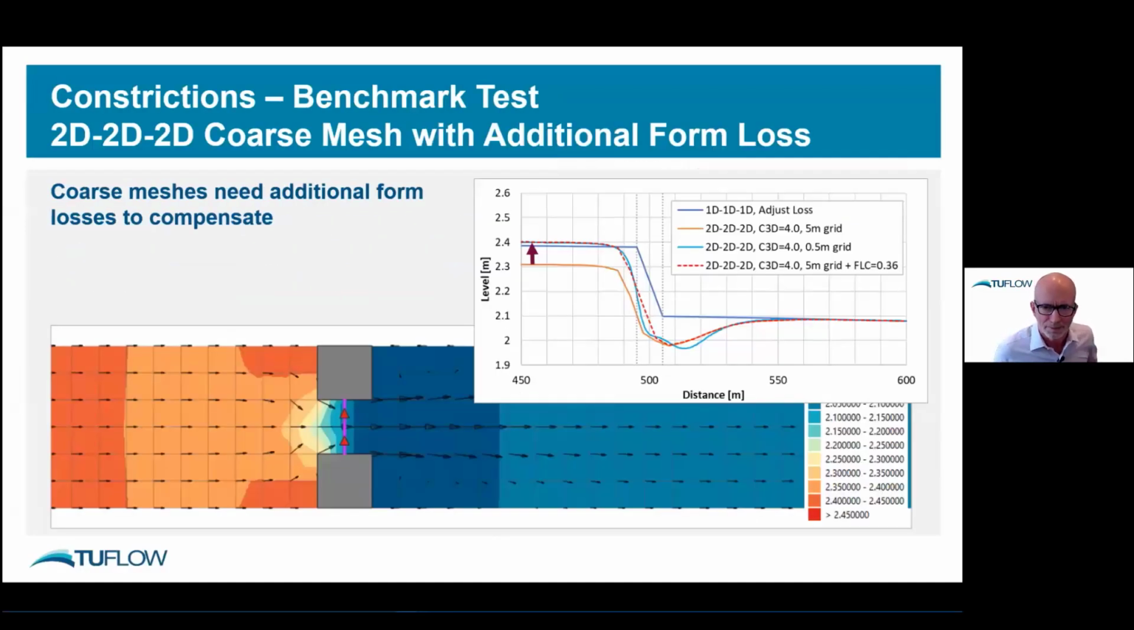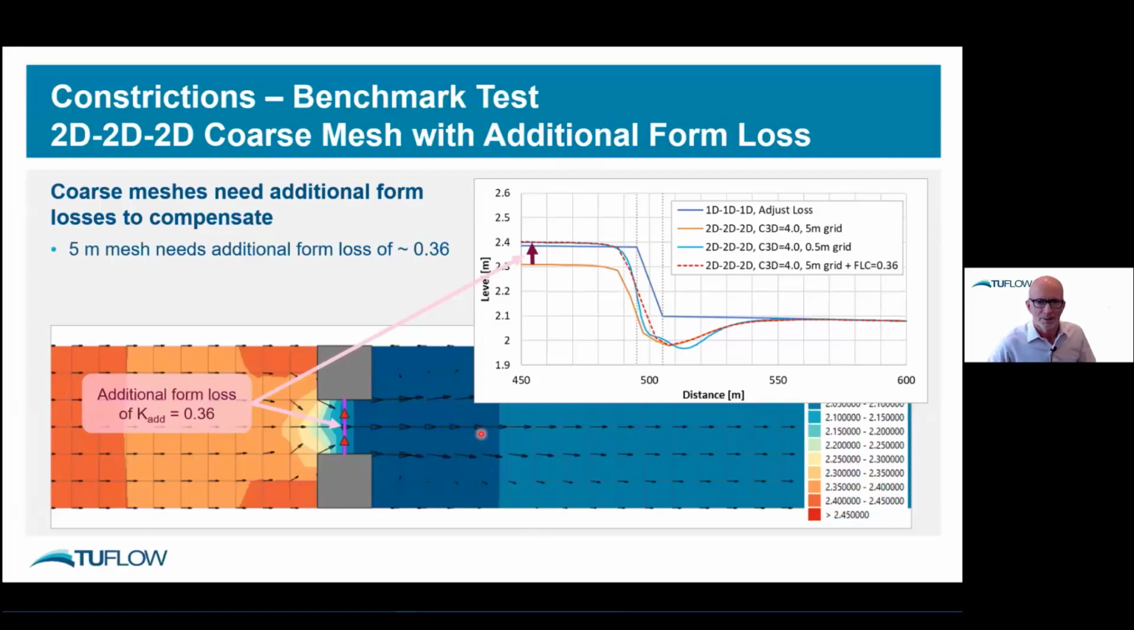So how do we deal with the fact that these coarse meshes, in this case a 5 meter grid, don't reduce enough form losses? It sits in that gray space lower down here. So really the only option is to apply another additional form loss.